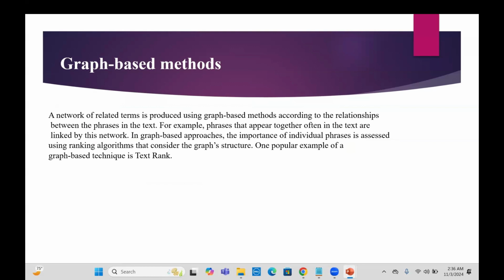Coming towards graph-based methods. Graph-based methods for text analysis involve representing relationships between phrases or words in a text as a graph, where nodes represent the phrases and edges represent the connections based on their co-occurrence or contextual relationships. These methods leverage the structure of the graph to evaluate the importance or relevance of each phrase within the context of the text.